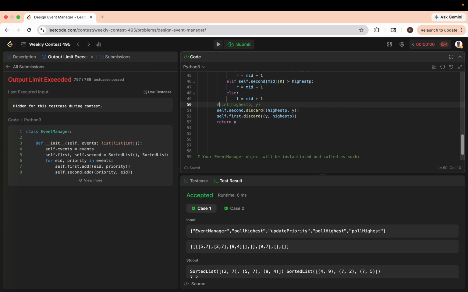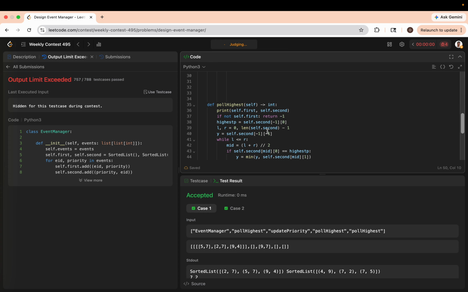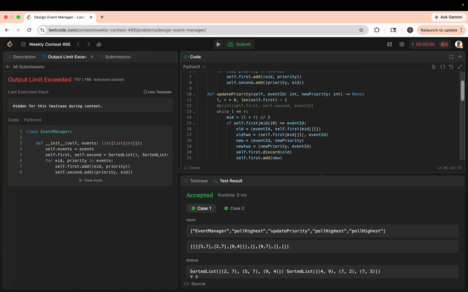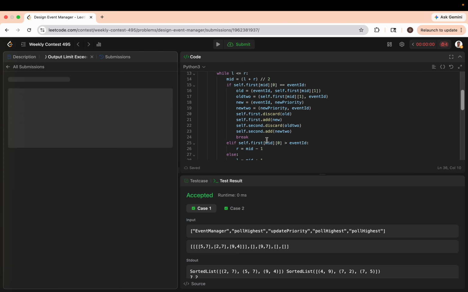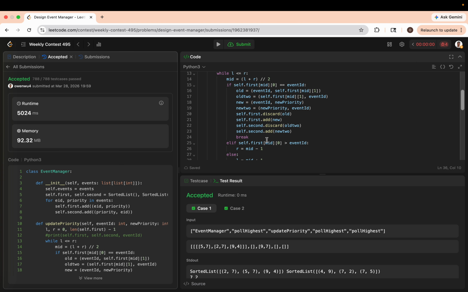Okay, get rid of this print statement. Submit it again. And probably that. Let's make sure we don't have any other prints. And there you go. Passes all test cases.